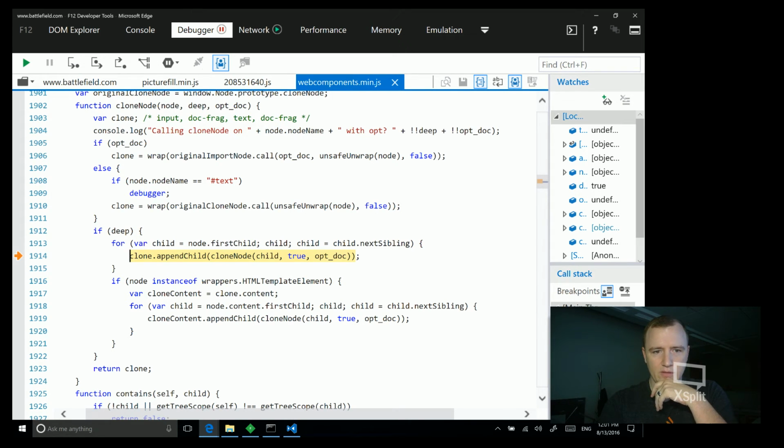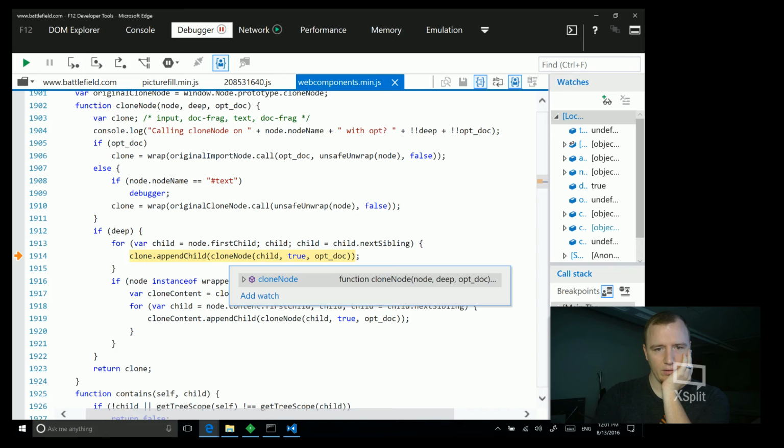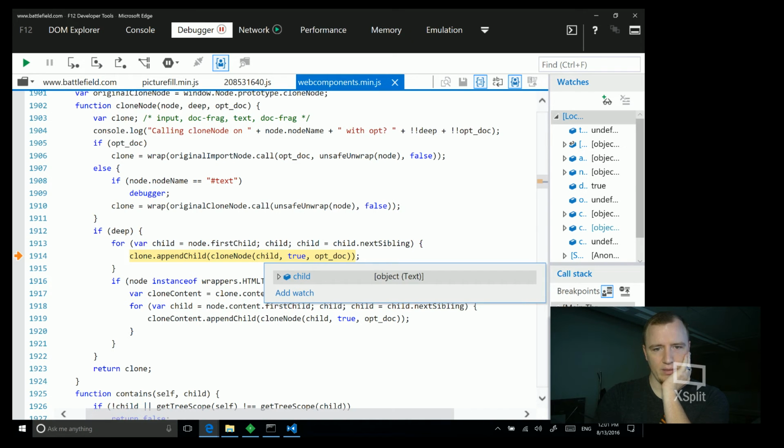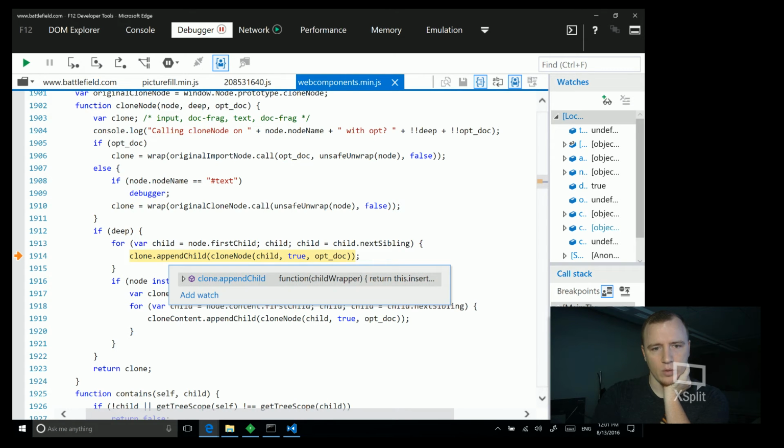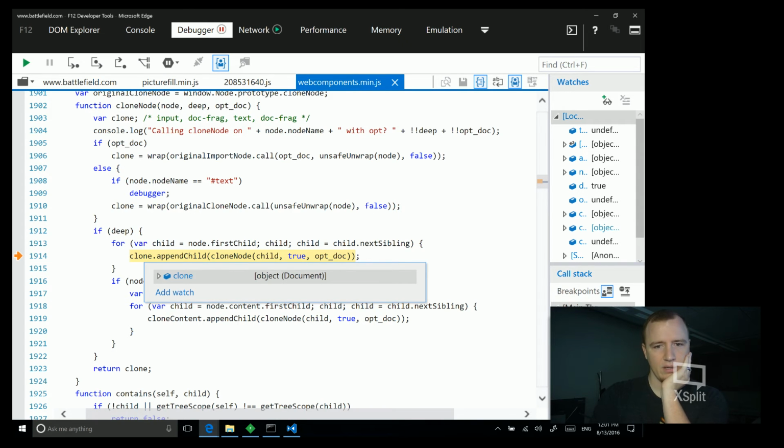Now we're doing this for loop again. Interesting. Oh, okay, so now we're inside clone node for the text element, true with an undefined optional document. So this is kind of recursively calling the same function itself. So we're going to append, now, okay, clone is the document. I think we might be inside the document fragment portion now.